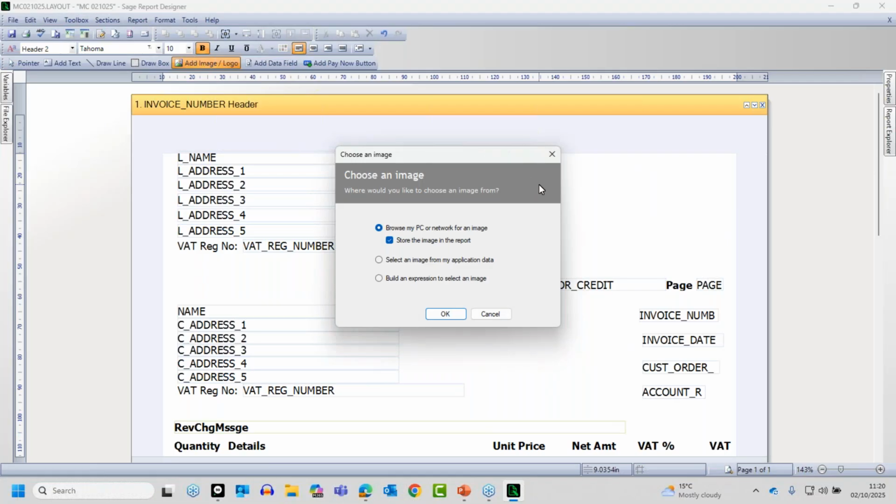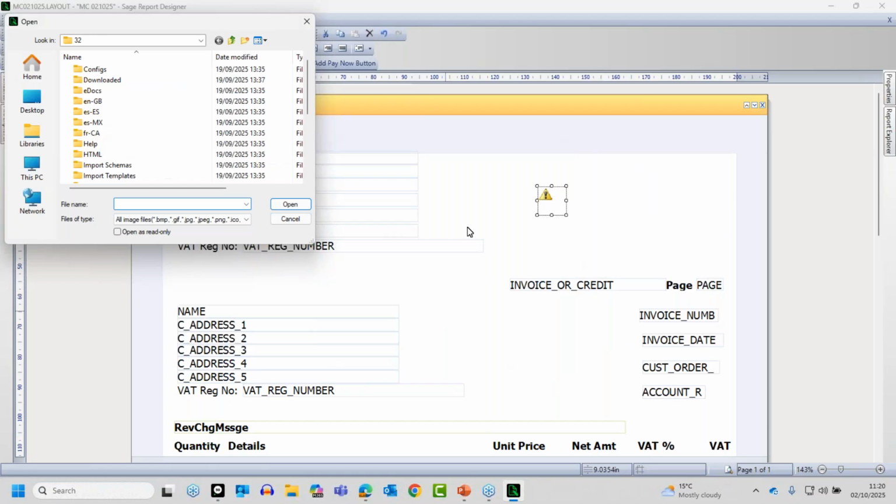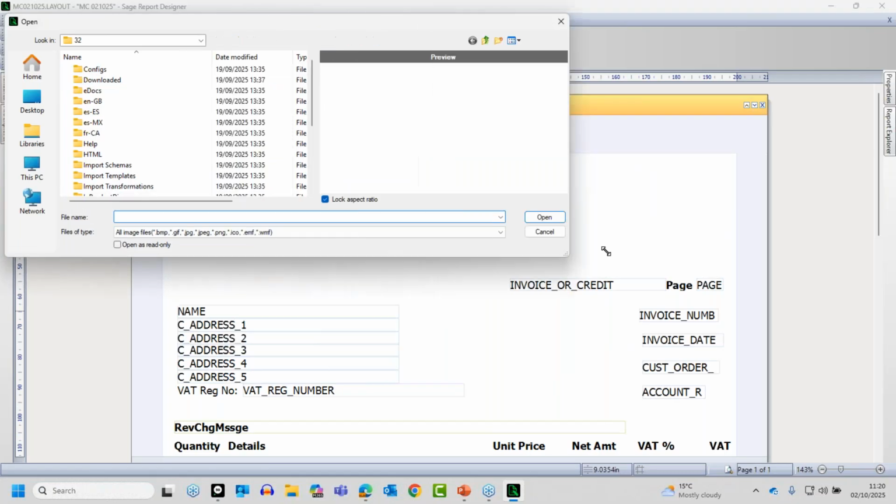Brings up this choose an image window, gives us a number of options. I would always say just accept those defaults for that one. So it's going to let me browse my PC in a moment just to find that image. And what I want it to do is store that image in the layout itself, in the layout file. We'll just leave that ticked. So it's then just a case I need to browse for it.